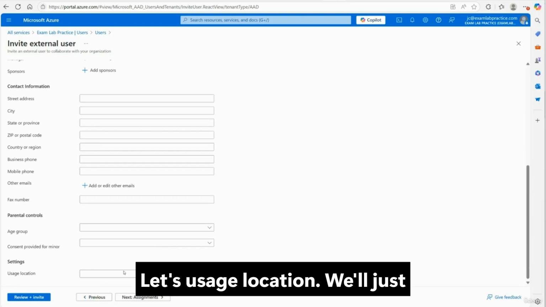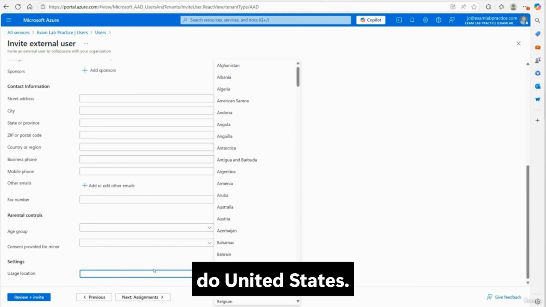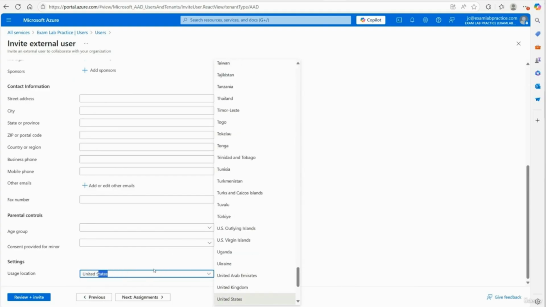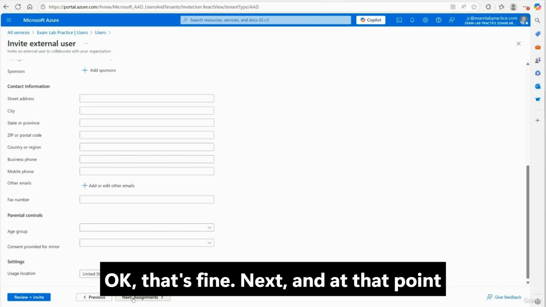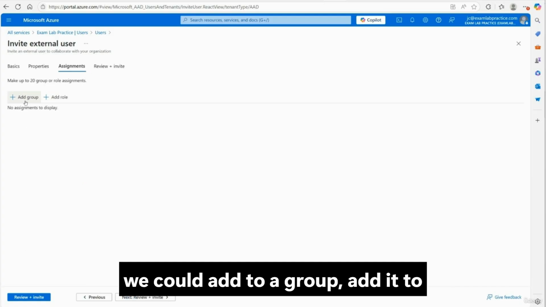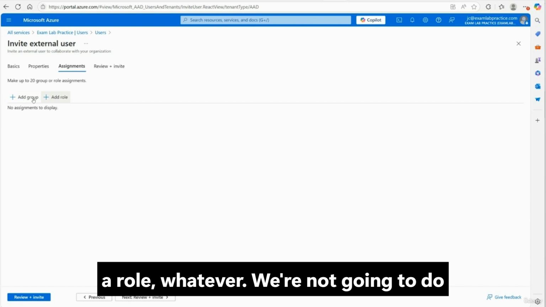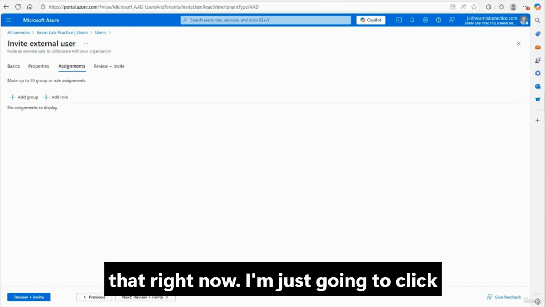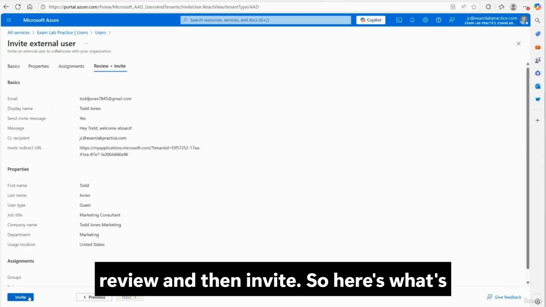For usage location, we'll just do United States. Okay, that's fine. Next. And at that point, we could add it to a group, add it to a role, whatever. Not going to do that right now. I'm just going to click review and then invite.